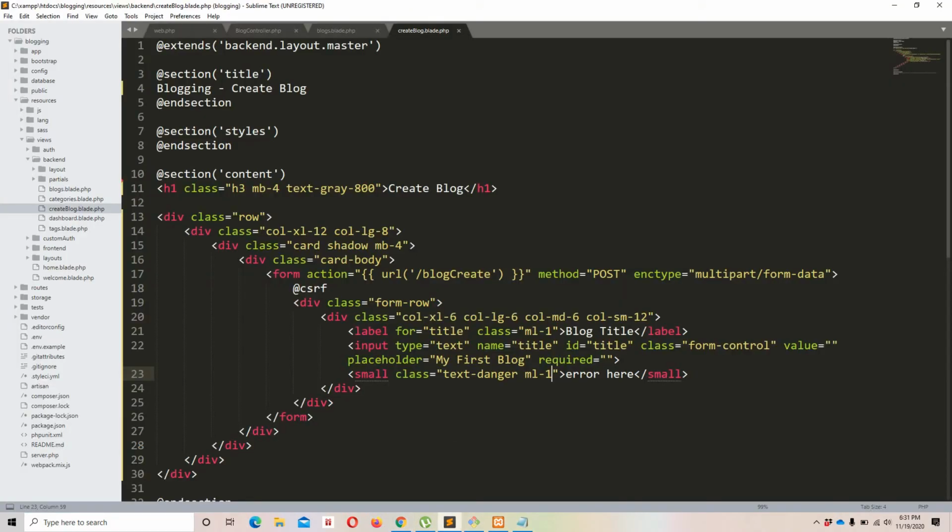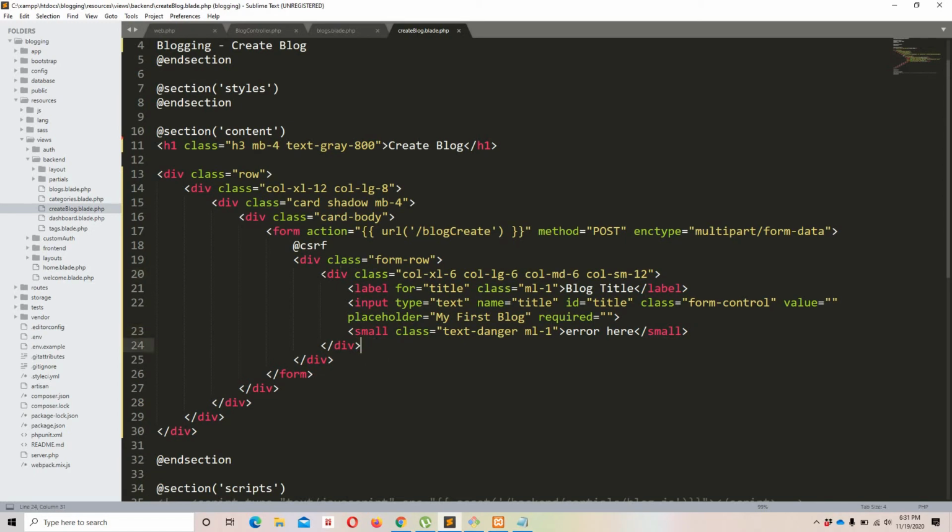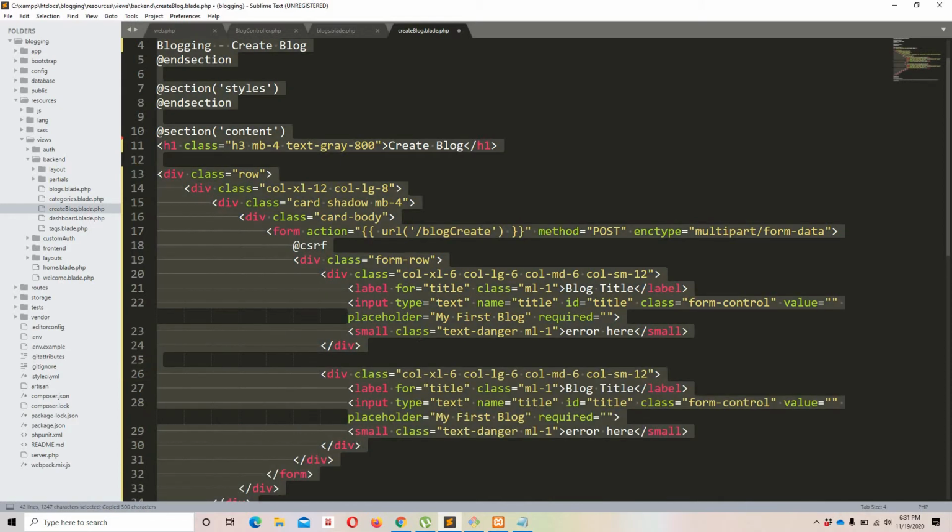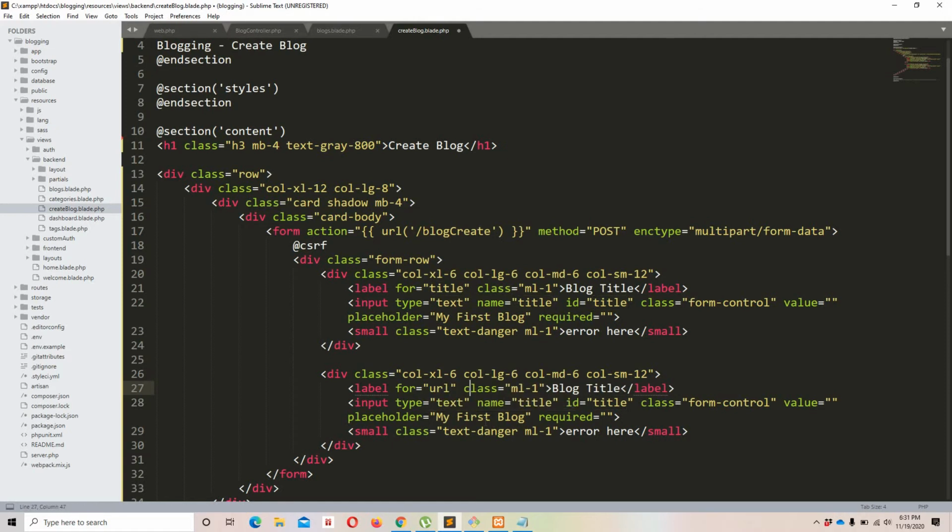Now let's create another field, and for that I'm just going to copy this exact div right here, with one line space. The second field in this case would be URL. As I said, our blogging system is going to be SEO friendly, so we are going to define the URL of each blog so that it is SEO friendly. Let's put a name, should be, let's say, URL, and ID once again URL.